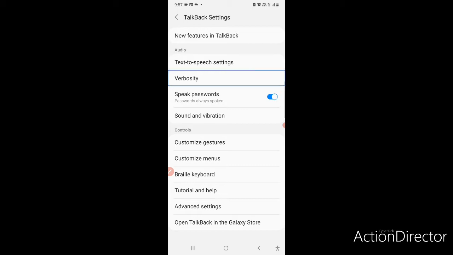Then we have Verbosity, 4 of 13. Speak passwords, passwords always spoken, on, switch, 5 of 13. Speak passwords, passwords always spoken. This is when you unlock your device and you are entering the password, so your password will be spoken by talkback. That is, it's going to say each and every number or letter.